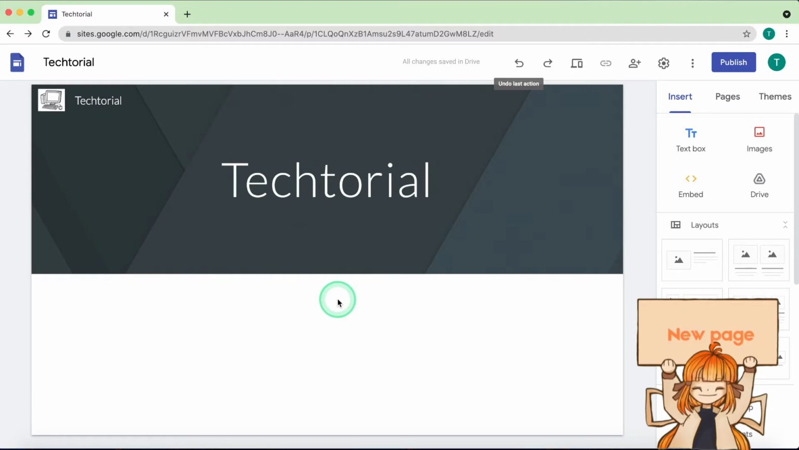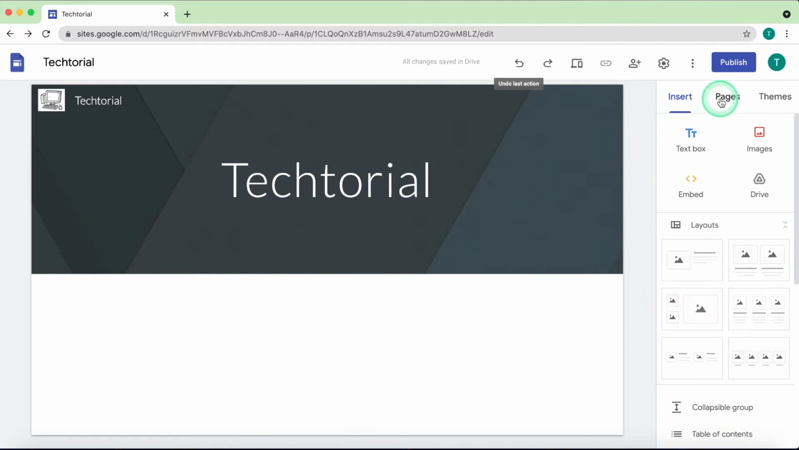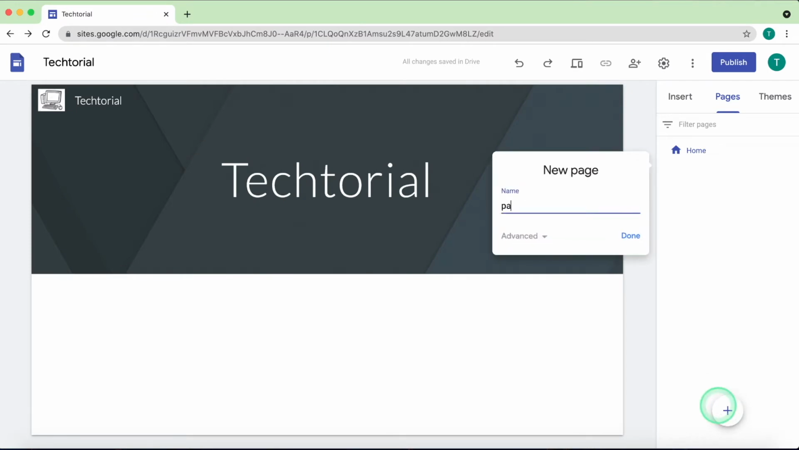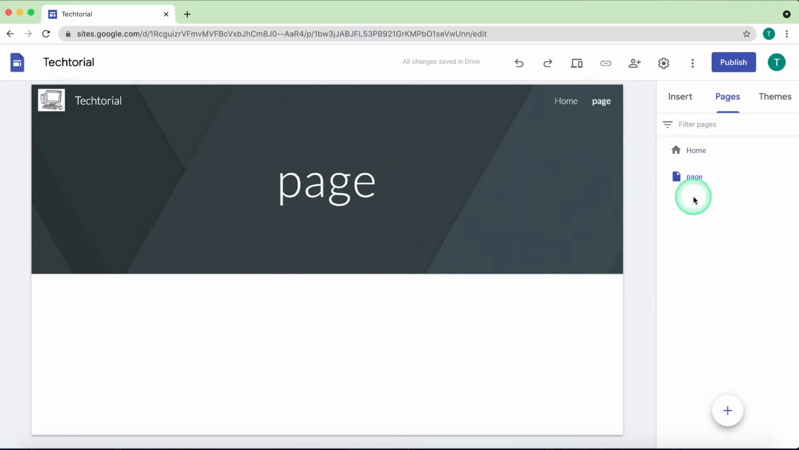Adding a new page to the website is as simple as clicking the Pages button on the right side of the template, then clicking the plus sign at the very bottom. This page is a different part of the website from the home page we are provided by default and can be accessed by linking it to a part of the home page.